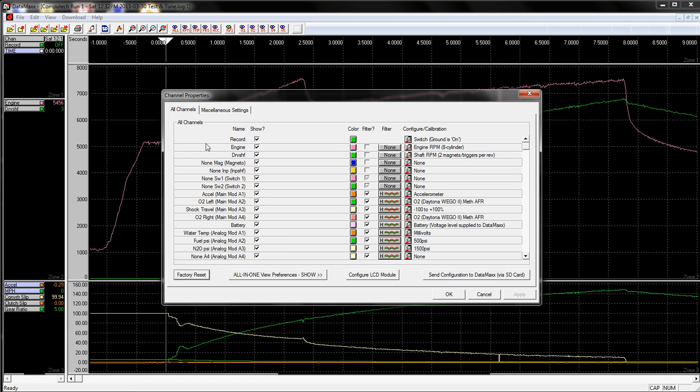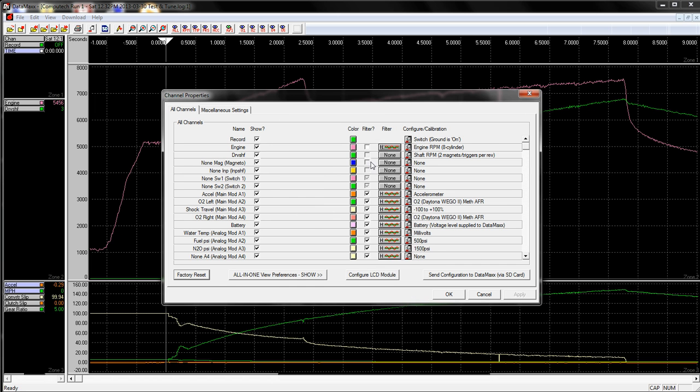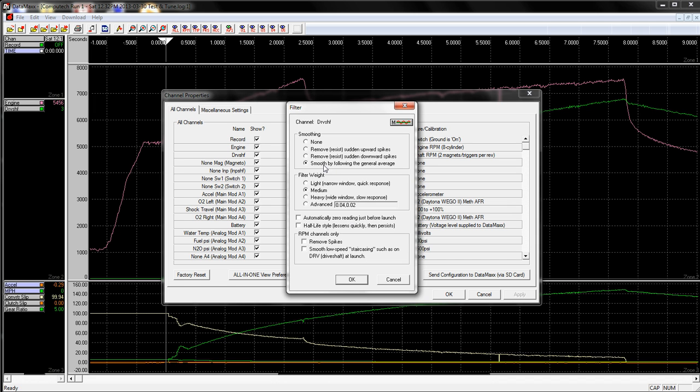And now we're going to find the channel we want to smooth, which in the first case is the engine RPM. We're going to follow that line over to the right and we're going to click on the filter button. Now you can play around with these options as much as you like, but the most effective one, and the one we recommend, is the smooth by following the general average and the heavy filter weight. Once we do this we can go ahead and hit OK, and we'll do the same thing for the drive shaft channel, smooth by following the general average and the heavy filter weight, and hit OK.